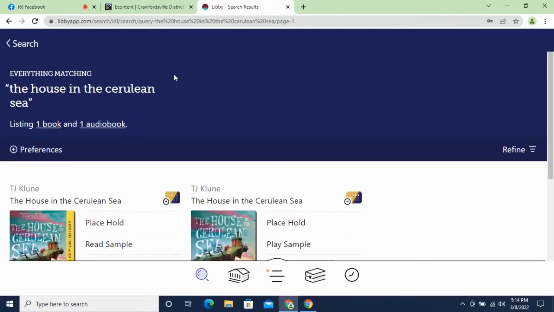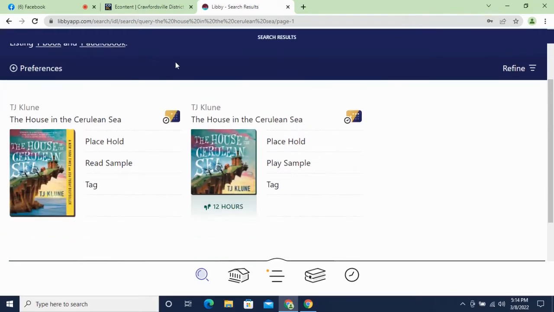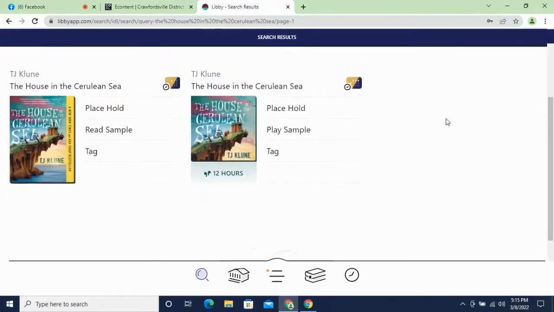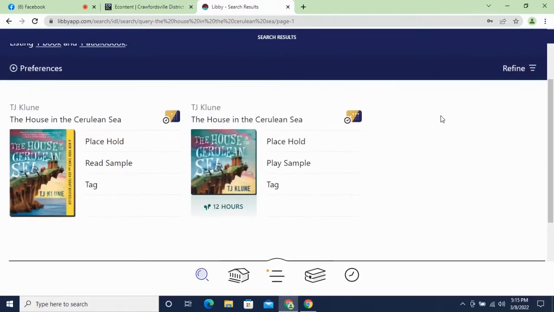I hit enter after I typed in my title, and then it brings up a list of every book that it thinks matches what you're searching for. Depending on what words and how common the words are that you're using, you might get a much longer list than this. But Libby guessed really correctly that this is the book I was looking for.